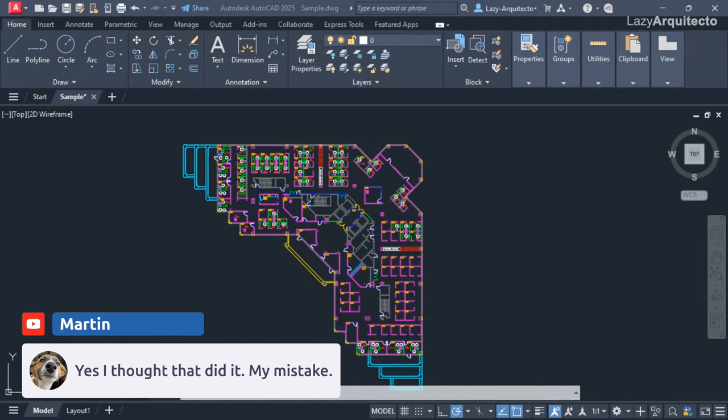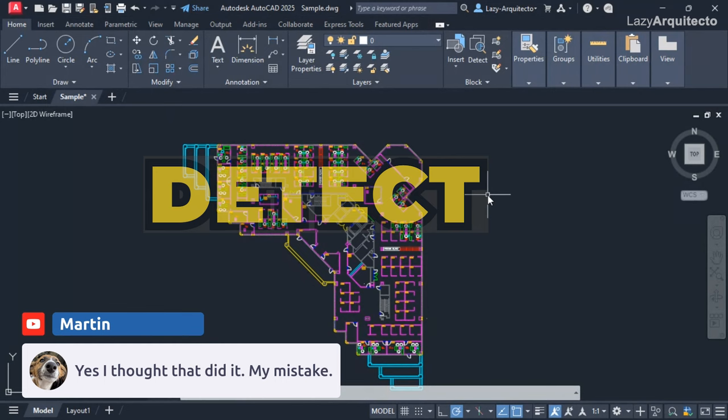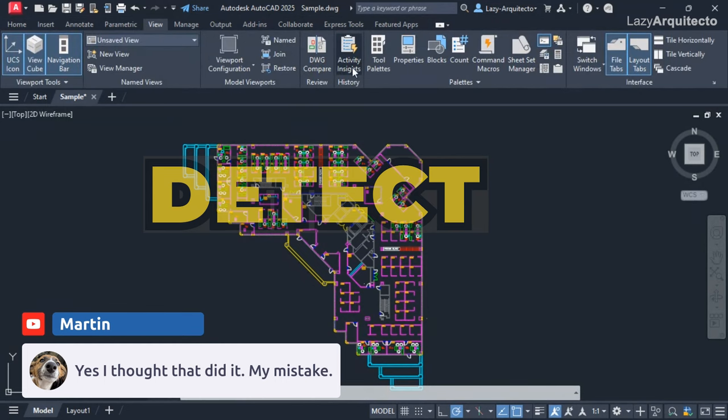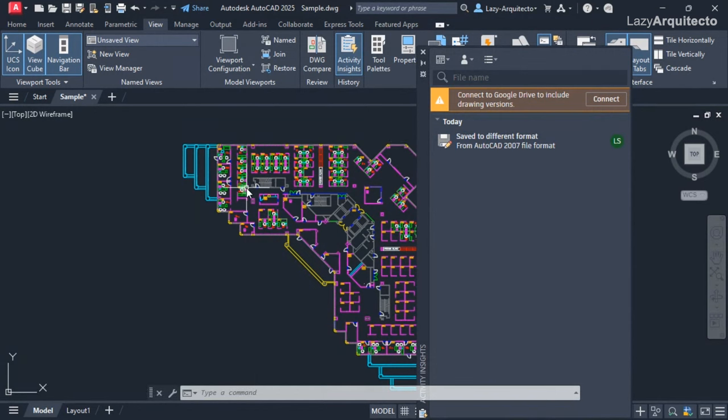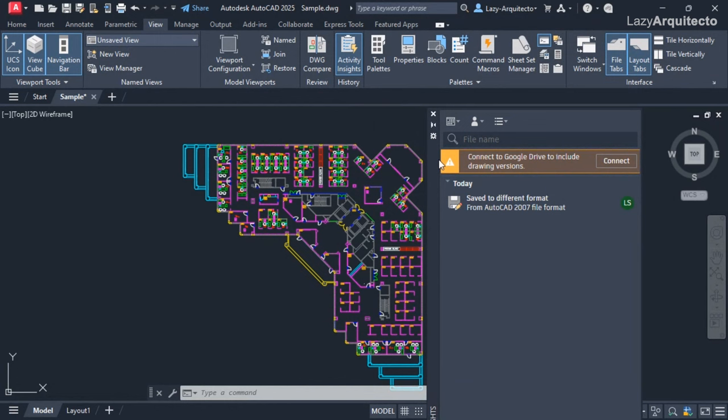So the next new feature is the activity insights. Let's see. So it's right here, activity insights. Now they are putting activity insights under new features, but this is not a new feature from my experience. Maybe it's an enhancement. So this activity insights feature is not new from my experience, because I can prove to you that by opening AutoCAD 2024, because I used this before.